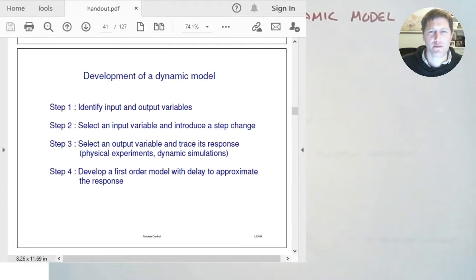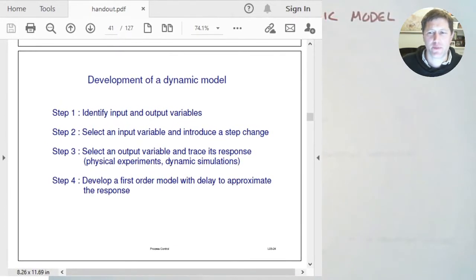What do we need to do? First 4 steps. Identify the input and output variables. So this is talking about a real problem where it's not been presented to you on a plate. You need to take a look at it and have a think about it. What's the inputs? What are the outputs? And then you need to take an input and introduce a step change.